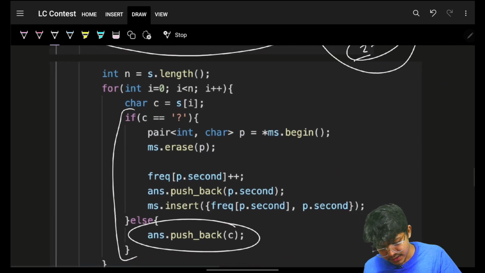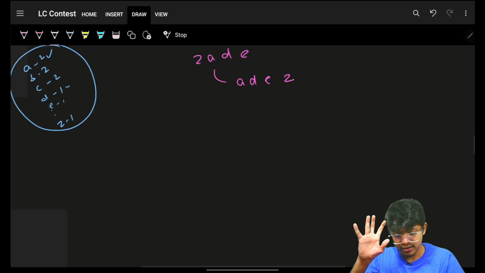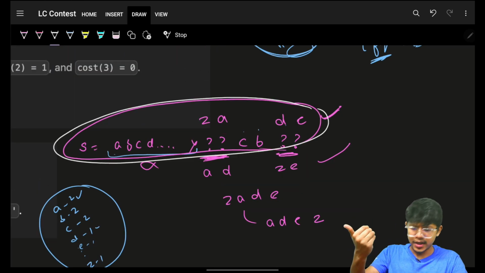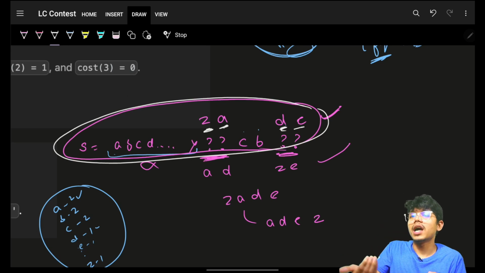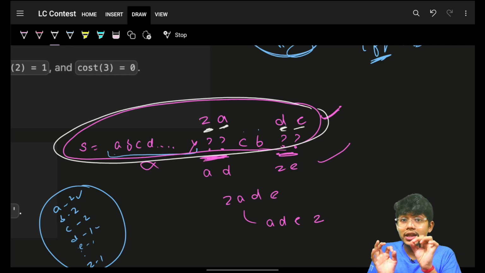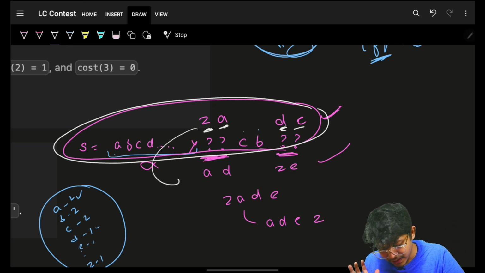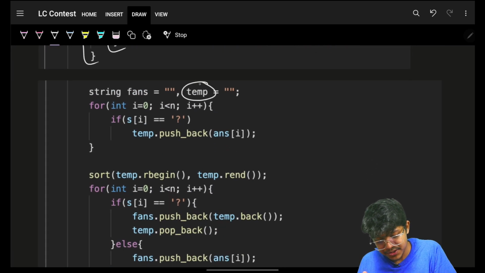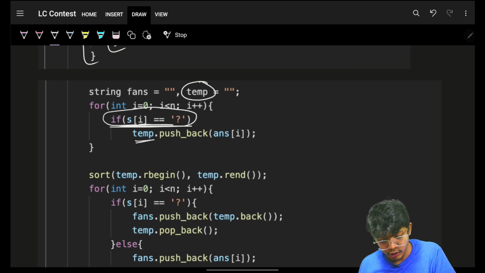Now, when this is done, which means your answer string is built, you remember that these locations of Z's can be reordered, because for these question mark locations the ordering is not important. The only thing important is that it should be lexicographically smallest. So I will have a temp string in which I'll grab all the characters which were at the question mark locations.